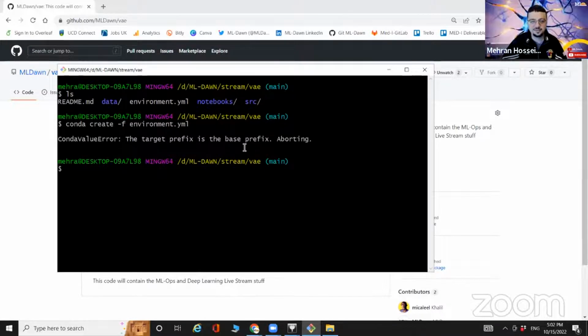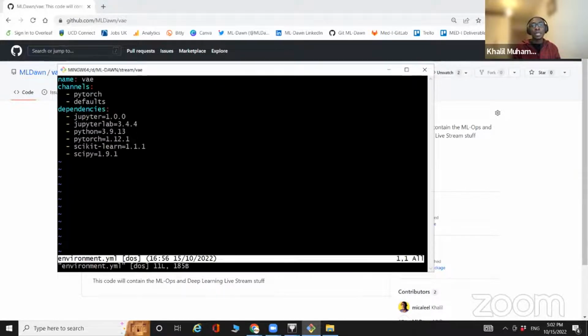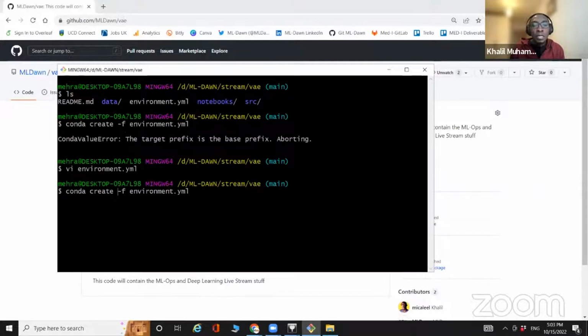Okay, is the base prefix aborting? Yes. Can we see what's in the environment file? What it's trying to do is set up VAE as your base prefix, so it's trying to copy these dependencies into your base prefix. I think we need to specify a name and then pass a file. Let's try that again. Go back to your command. I think you can do -n and then VAE. Okay, let's see what happens.